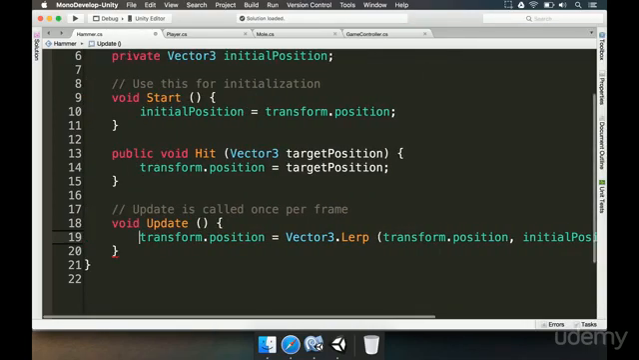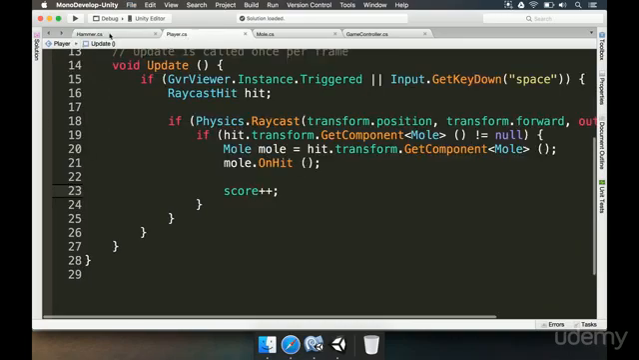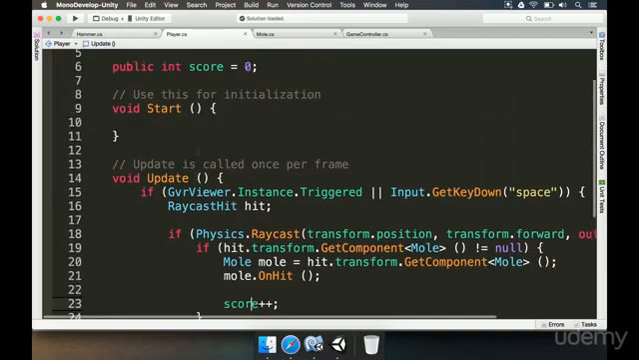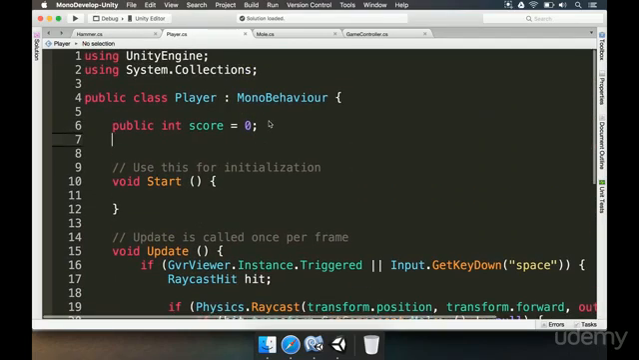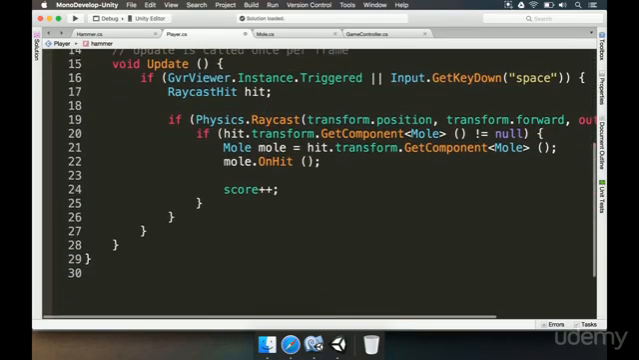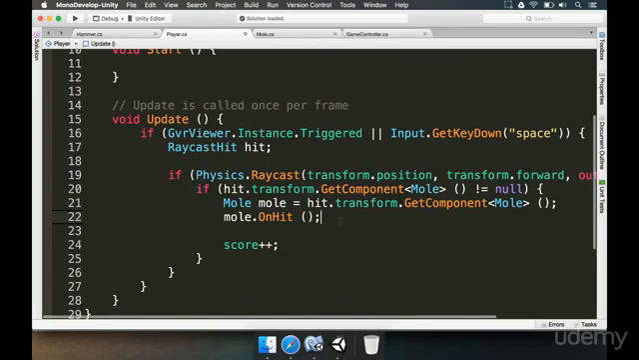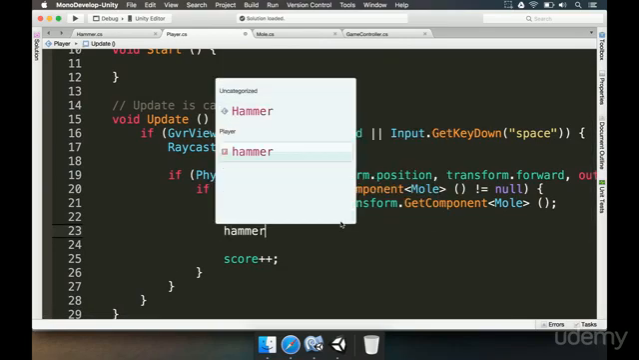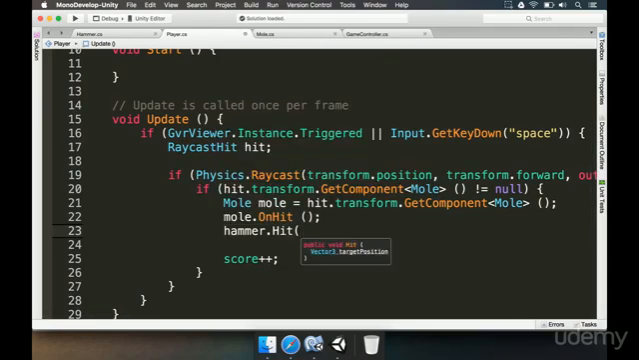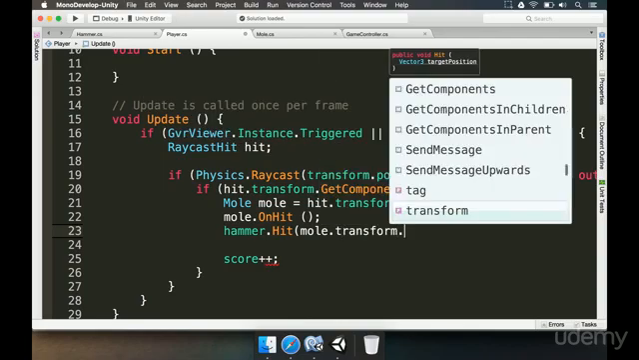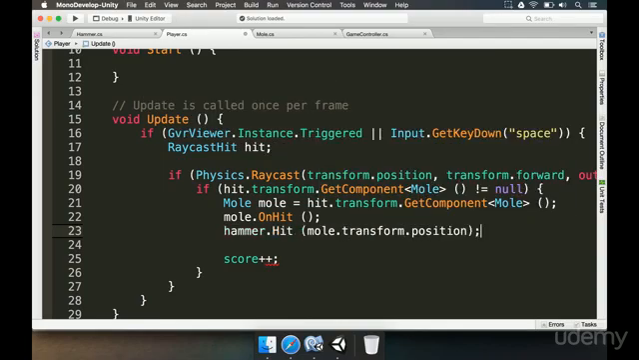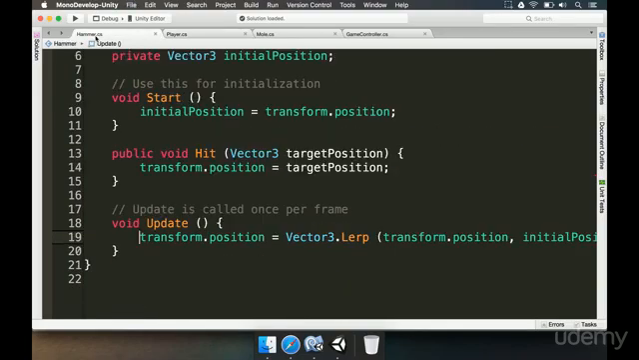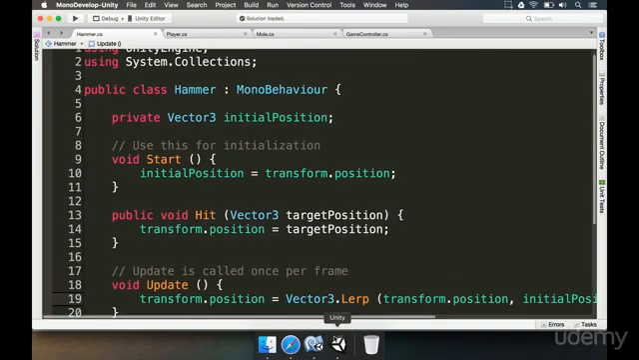and we're going to test this out. Okay, so we save this, and now the player needs a reference to the hammer because the player is going to call the hit method of the hammer. So here we're going to put public Hammer hammer. And here, when we hit a mole, we're going to type hammer.Hit, and we're going to pass mole.transform.position as a parameter, because this is where the hammer is going to move to. Okay, so we're going to save this.